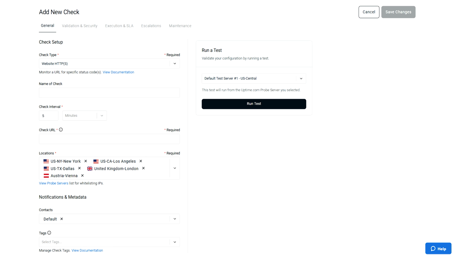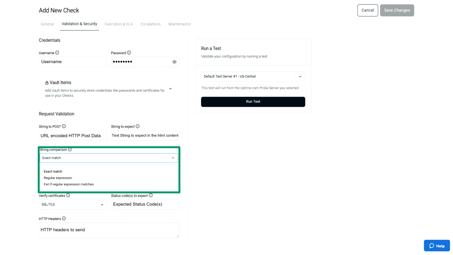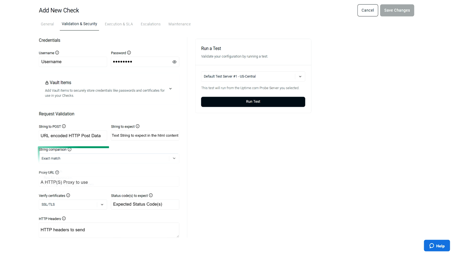The HTTPS check also has some powerful optional settings that can be found from the Validation and Security option. You can verify basic auth by adding a username and password in these fields. Add vault items to securely store credentials such as passwords. Configure a string to post. Make sure that the response contains specific values using string to expect. Configure a string comparison such as regex.